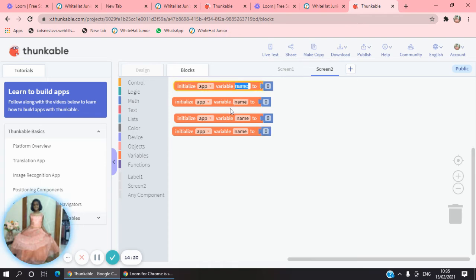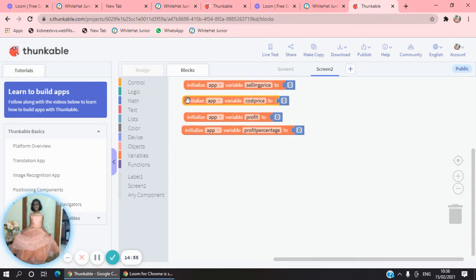Now the name will be initialize app variable selling price. You have to write selling price. Then you have to name cost price. After that you have to put profit. After that you have to put profit percentage. Okay. Now these are initialize app variable selling price, initialize app variable cost price, initialize app variable profit, and initialize app variable profit percentage.